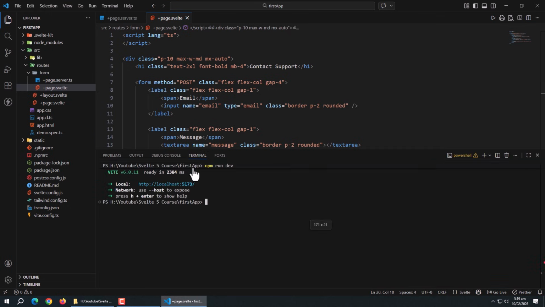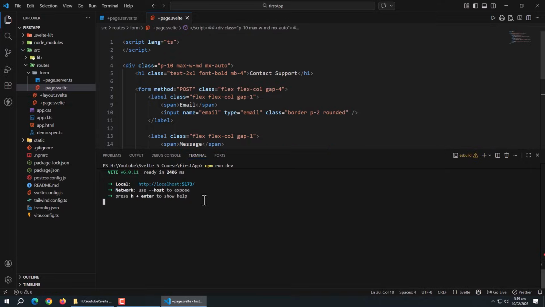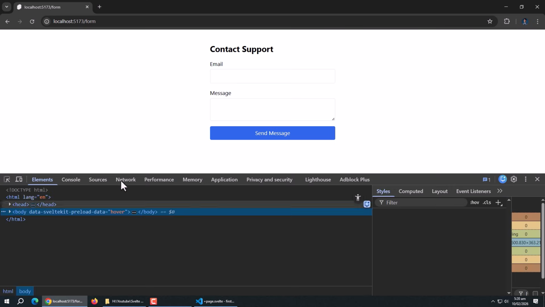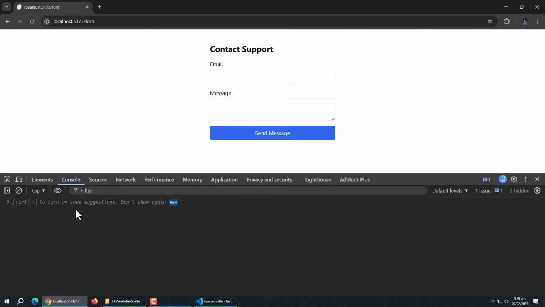So run the app. Open the form route. Fill the form and submit it. As we are handling the form on the server side, we won't get any output in the console. As we can see, there's no output here. Also, if we submit the form again, we can see that the page reloads after submitting the form. We'll fix that in a few minutes. First, we need to see the output.